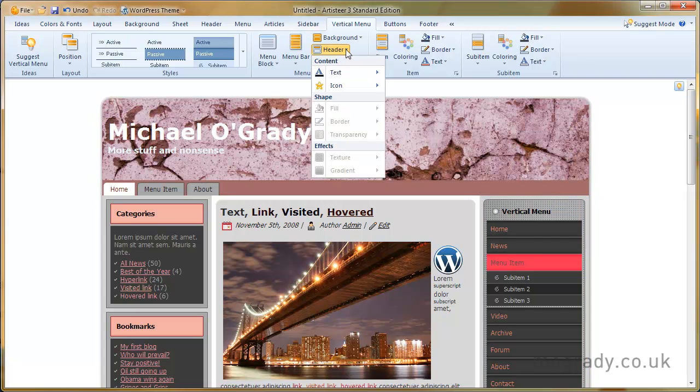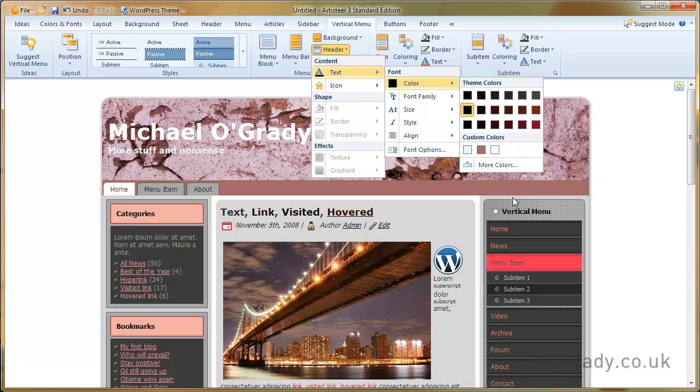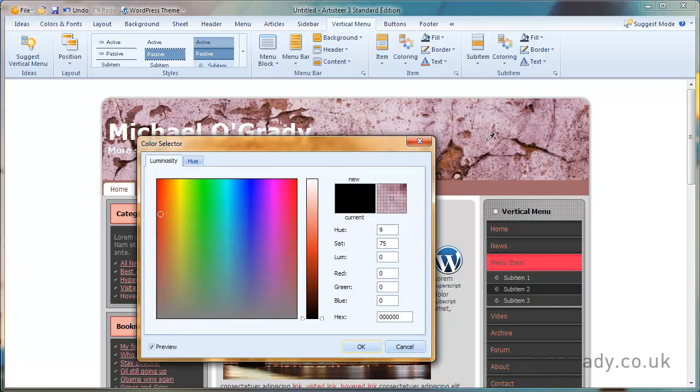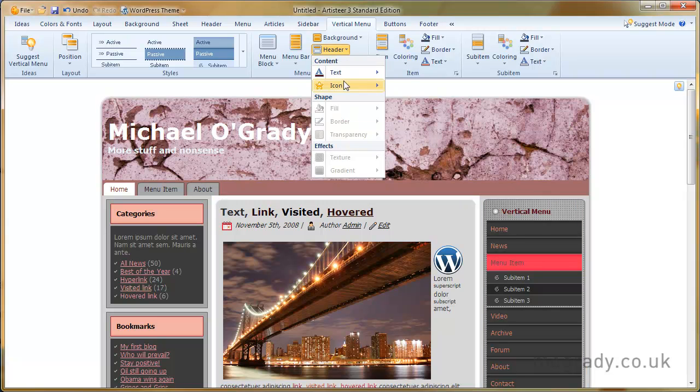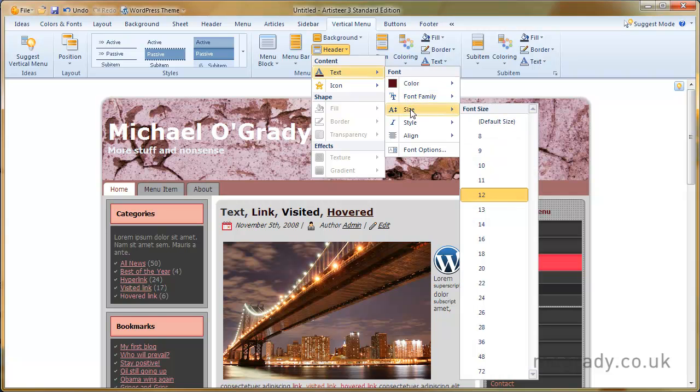Let's have a look at the header itself. Let's change the colour. It's a little dark. So as I hover over here, I can pick colours up. Let's just darken that, see what that looks like. That's reasonable. What happens if it's lighter? That's a bit too light. So let's darken that up again. And then click OK. It's perhaps a little small, so let's make it a little larger. Let's go to 14.